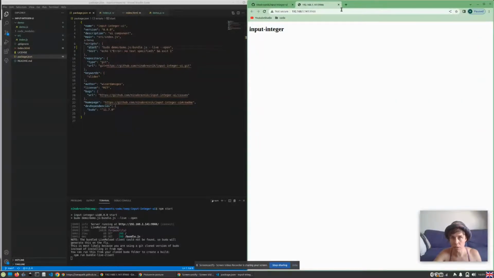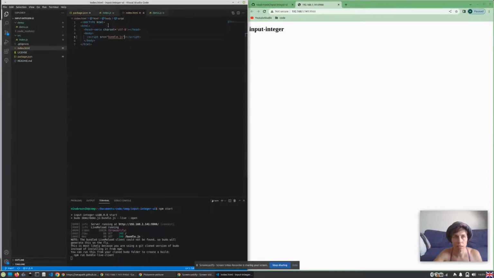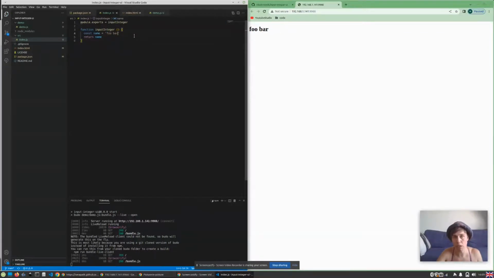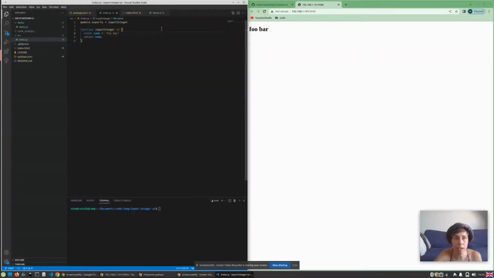So yes, it opens, it checks what is in our input integer, and what is returned, it also loads it here. So if we go and change and say that inside of input integer, our name is foobar, and save, poof, it also auto reloads. So if we change this name, then the x will now be foobar, and this is what it will append to the body.